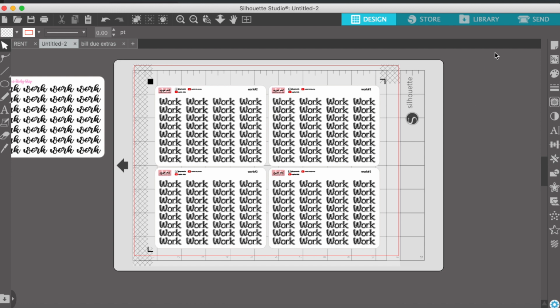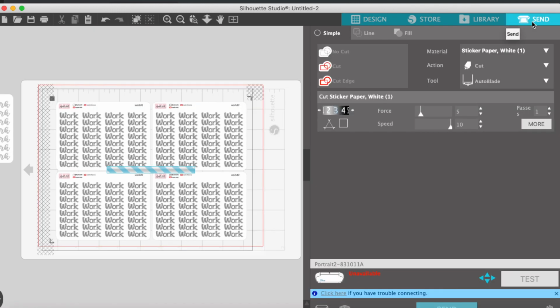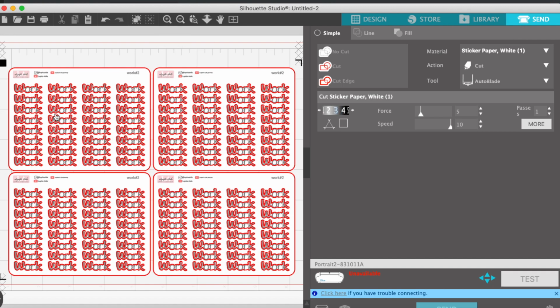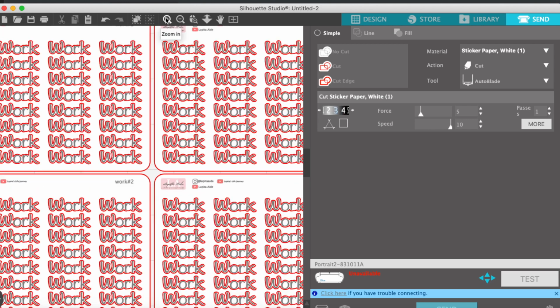So this is perfect, you guys. I can go ahead, press send, and as you guys can see, whatever I did to the first one, all the rest has, so now I can go ahead and print and cut. So once I have it printed and my machine ready to go, I'm just gonna press send right here and it will start cutting.